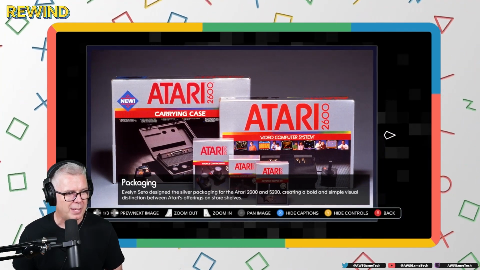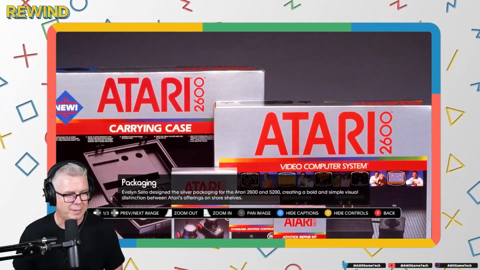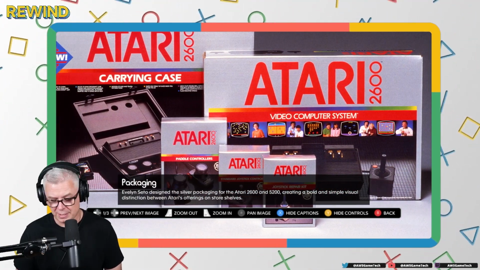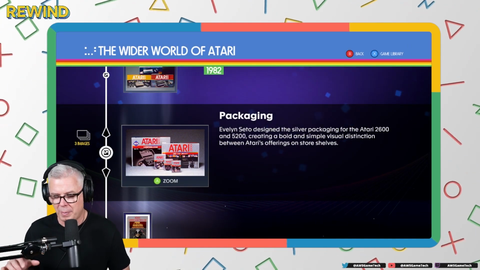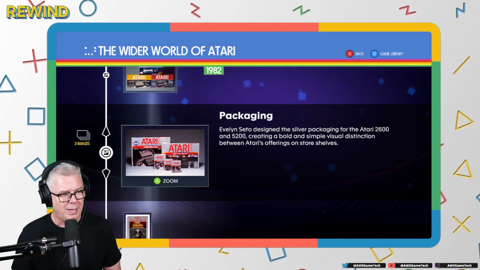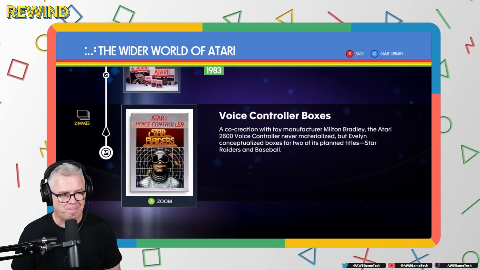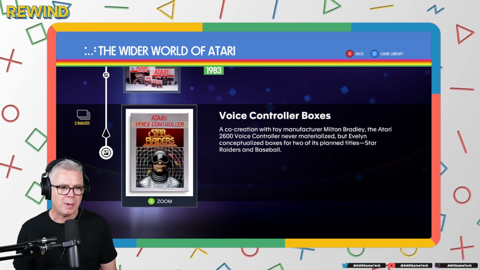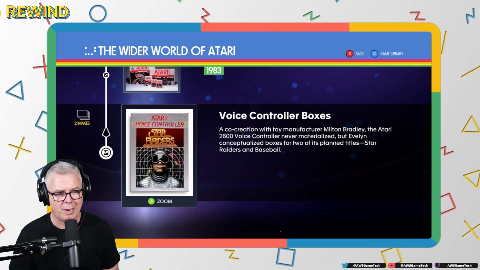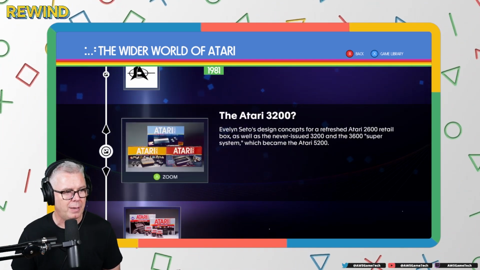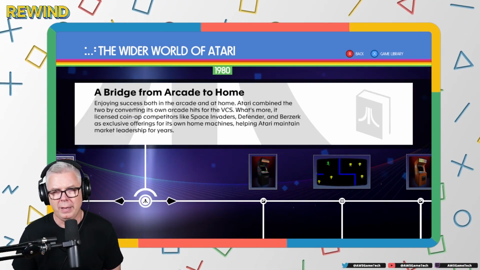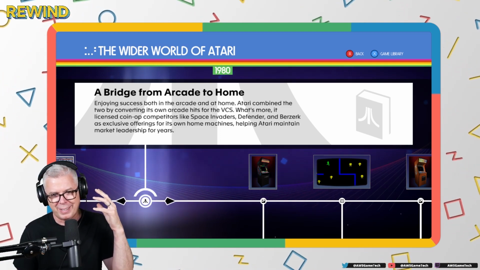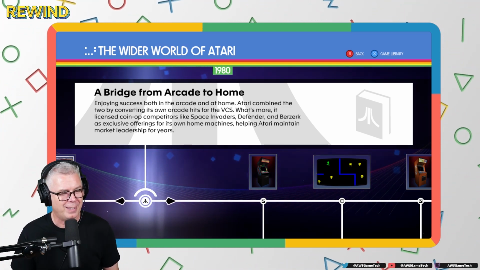Here's packaging, a 2600 carrying case. Look at that. And that silver. I remember when it changed from the black boxes with the white lettering to the silver boxes. I do remember that. What was that? Voice controller boxes, a co-creation of toy manufacturer Milton Bradley. The Atari 2600 voice controller never materialized. Okay. I do remember there was a controller for the 2600 that was a band you put around your head, and you could basically think the commands you wanted and make your game do that.